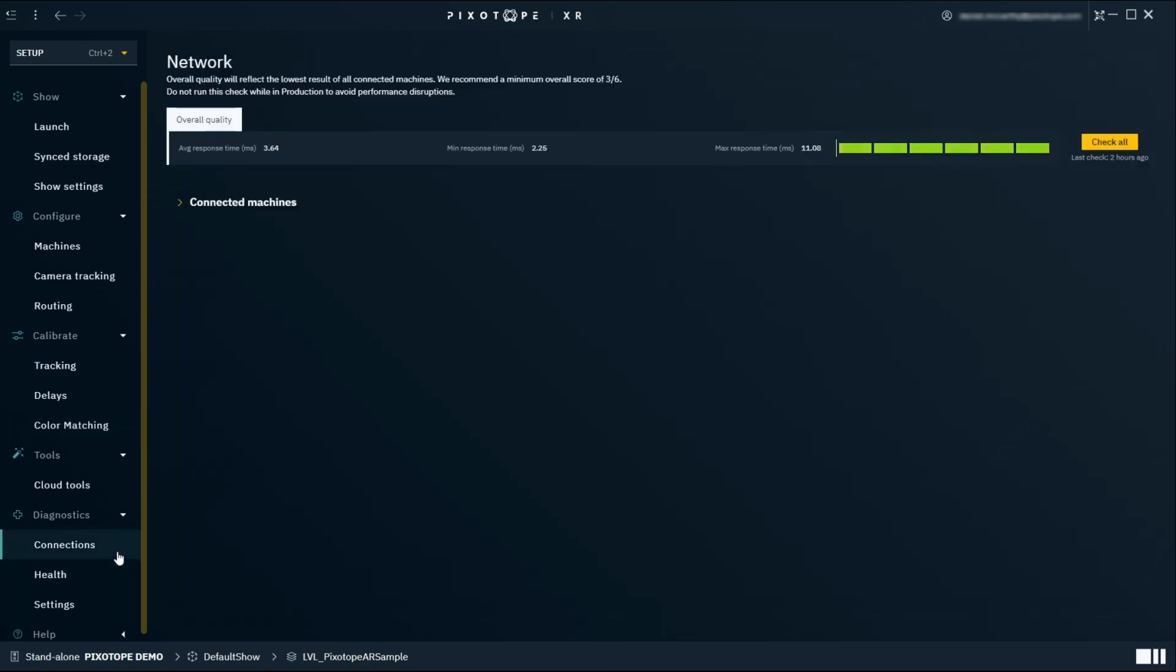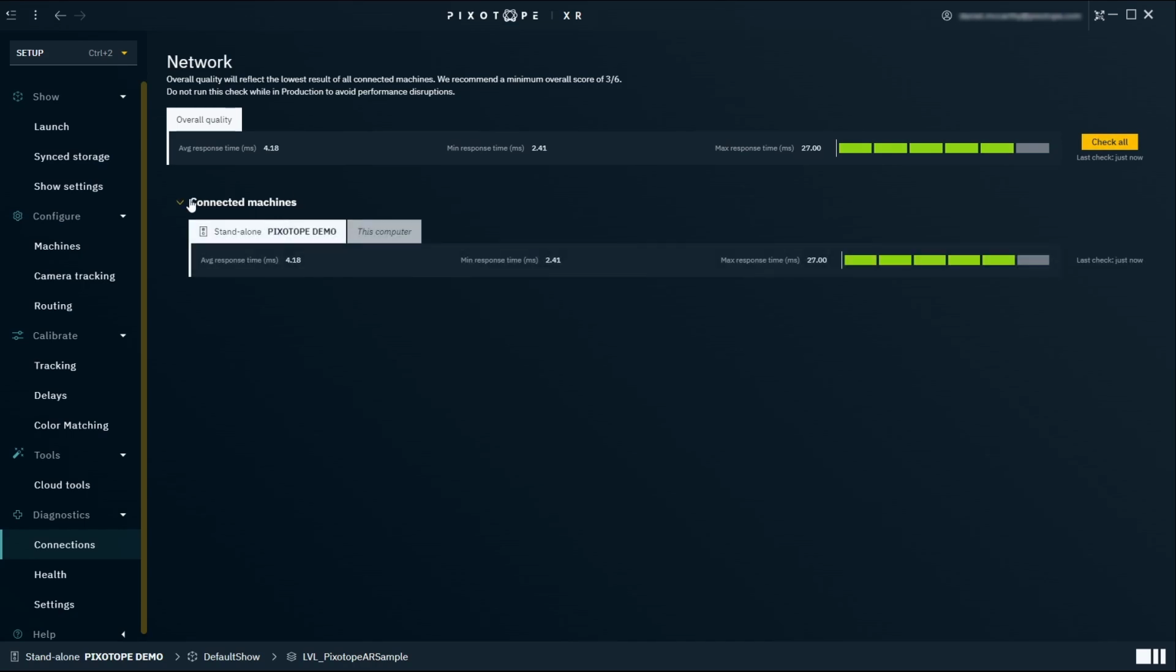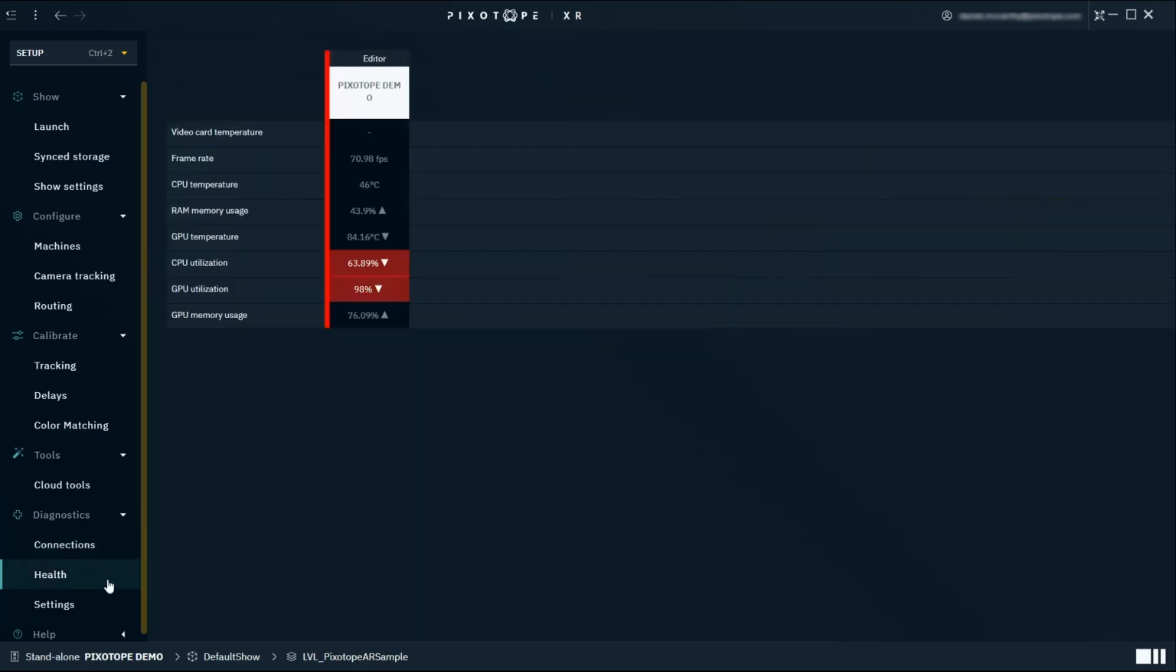Under Diagnostics, you have the Connections panel where you can verify the network quality, along with the Health panel where you can check the machine status, including CPU and GPU temperatures, RAM usage, and GPU utilization.